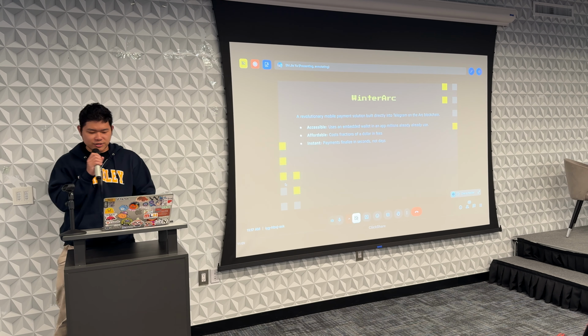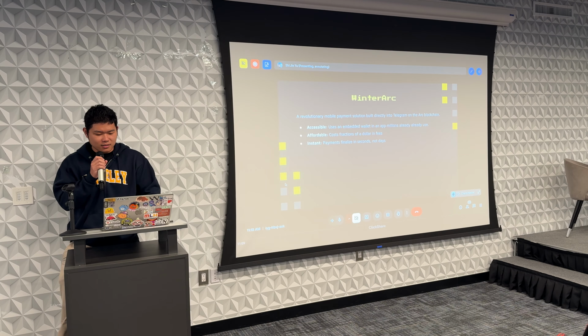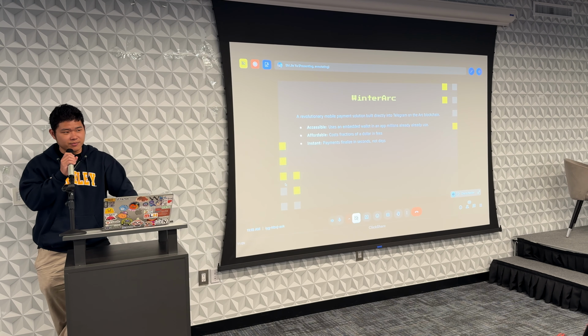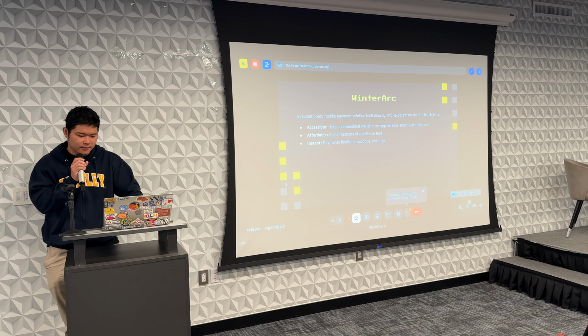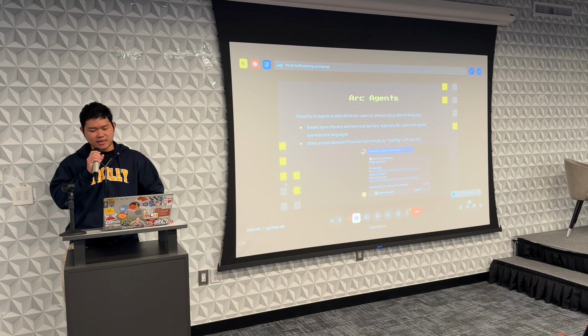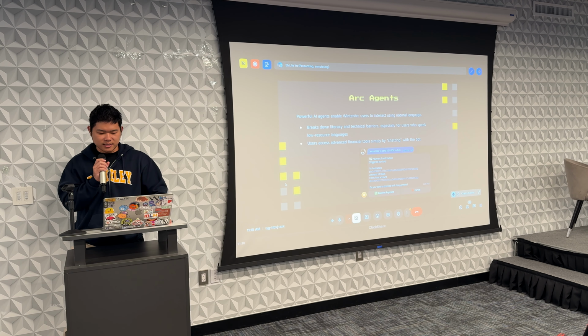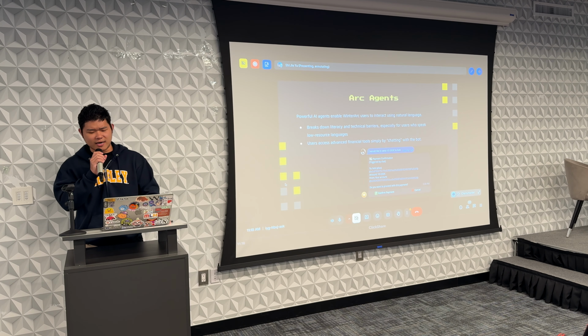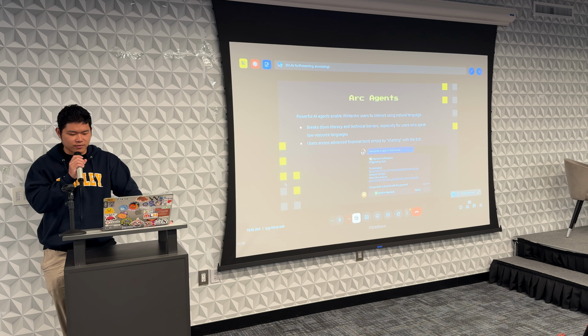So for our solution, we designed WinterArc. WinterArc is designed to be accessible, affordable, and instant. It's a mobile payment solution built directly into Telegram on the Arc blockchain. It's also powered by AI agents that enable users to interact with our payment app using natural language.